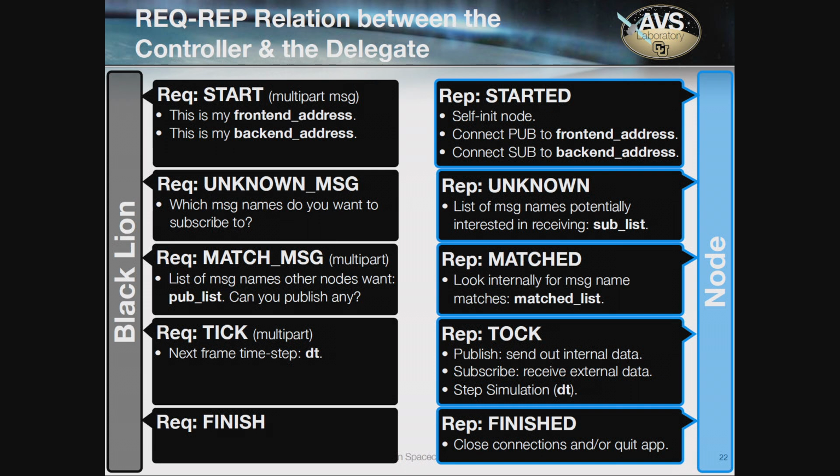The third request is match messages, which is also multi-part, containing a list of the message names that the other nodes want. So essentially, the controller is asking this particular node if it can publish any of these message names that the other nodes have asked for. So the node, once more, looks internally for a match, and it replies with a list of the message names for which it has actually found a match.